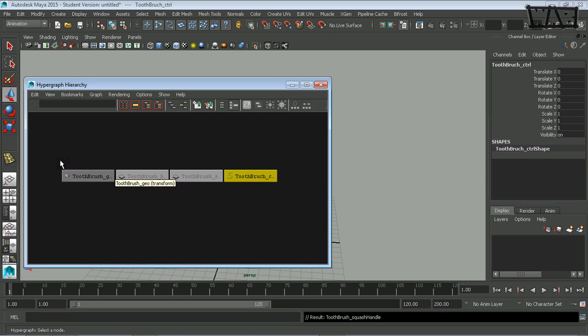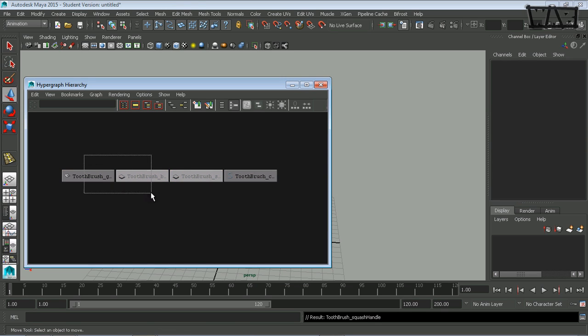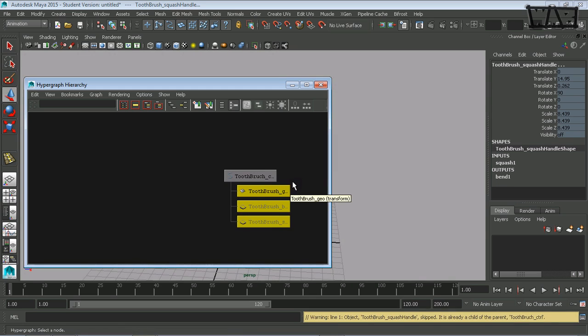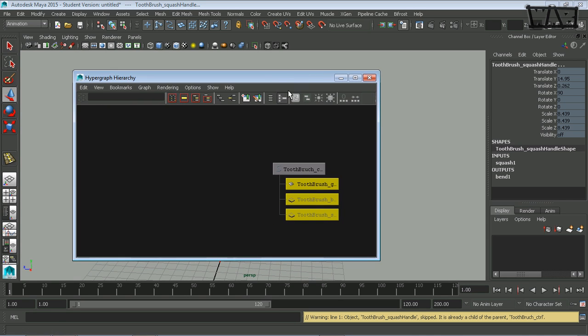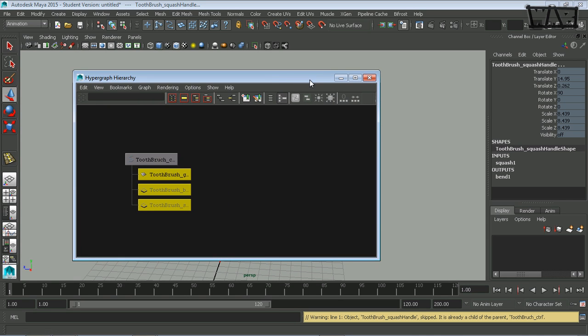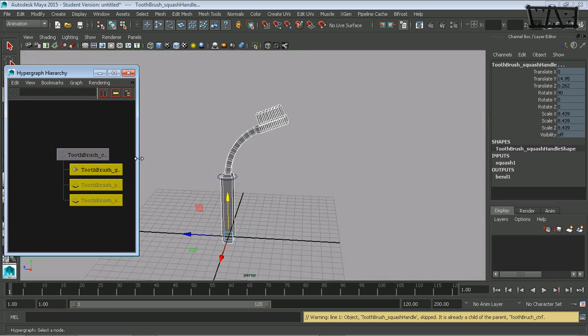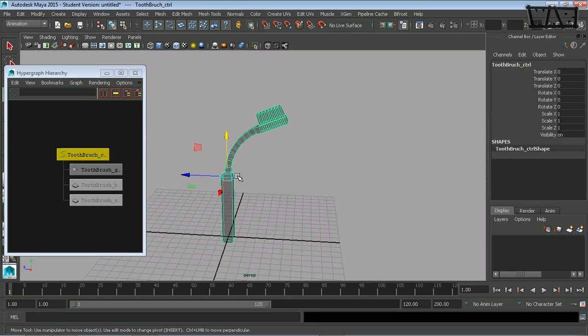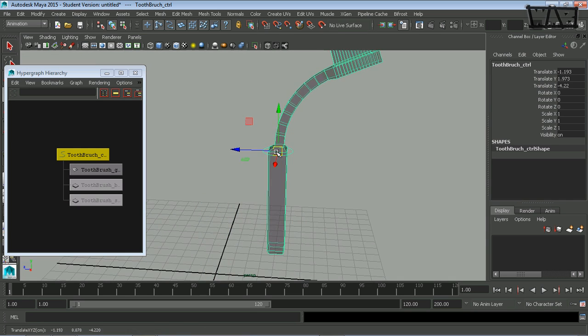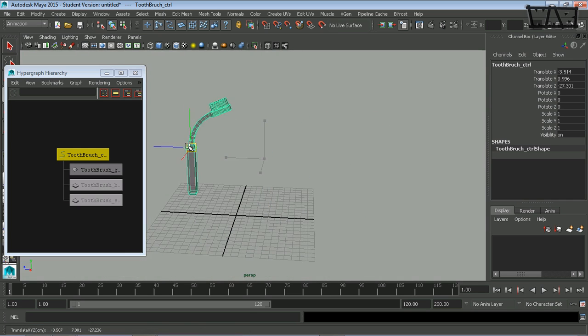Okay, now I need to parent all 3 of these to my control. So I select all 3 of them, and then I middle mouse click and drag them to my toothbrush control. Okay, so now if I grab this controller, I can move this around and it stays deformed without going all weird on us. Okay, so I'm going to undo that, get it back to 0.